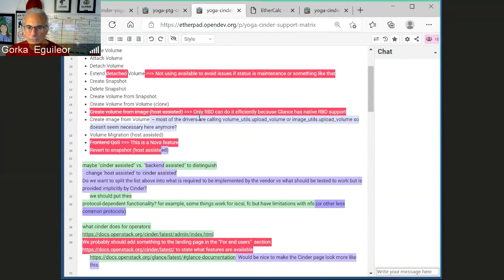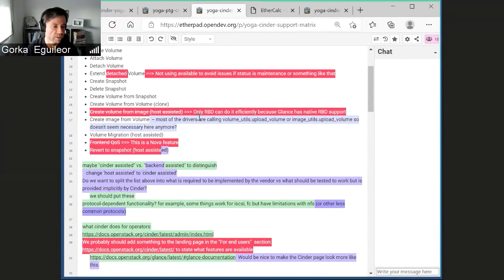We can probably add it to the landing page where it says what is Cinder, and below that, features available or something like that. Because if somebody goes to a landing page, it is great to see highly available, fault tolerant, recoverable. Everything sounds great, but what features do you actually have besides the nice wording?